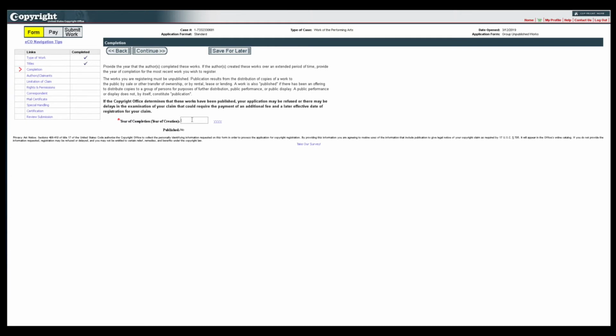On the Completion screen, enter the year in which the works were completed. If the works were completed in the same year, enter that year in the space provided. If the works were completed over a period of 2 or more years, provide the year of completion for the most recent work in the group. Click Continue to save this information.